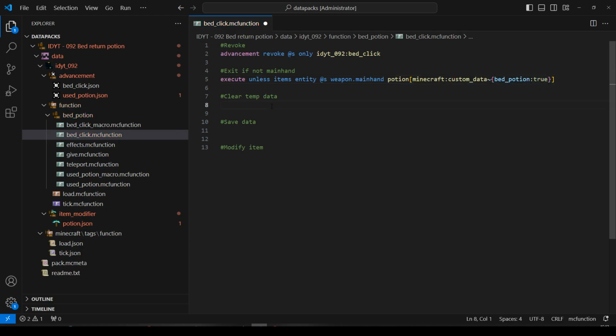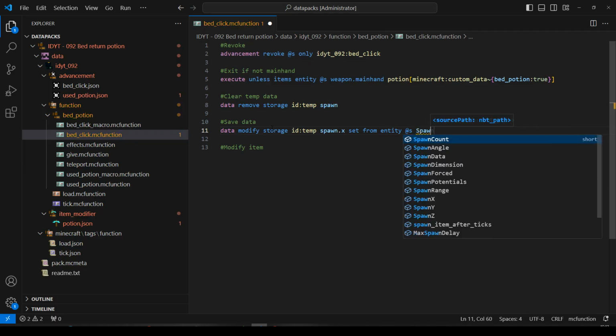Okay. Right, that's just in case. I don't think it would activate if it was in my offhand anyway, but just in case. Oh, get off. Right, clear some temporary data. Data remove storage ID temp, let's call it spawn. Let's save some data. Data modify storage ID temp spawn.x set from entity @s SpawnX.